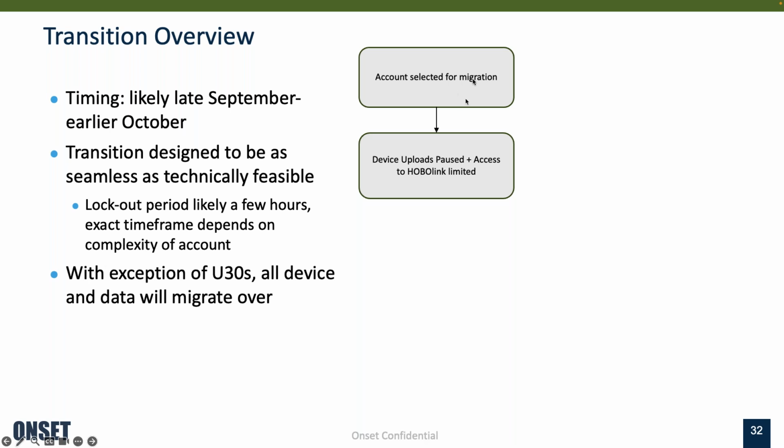This is really key for the migration process to be successful because we can't have new data or changes happening in the system as we're trying to migrate you over. We are planning for this limited access and device pause to be a very short time period, likely a few hours. The exact time frame is going to depend on the complexity of your account.